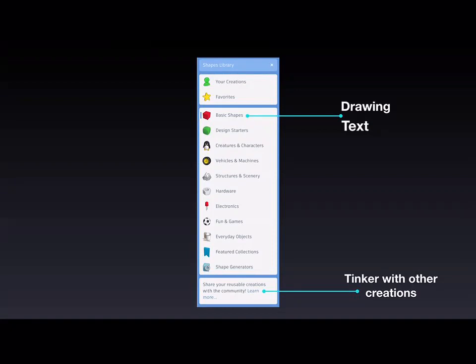I just wanted to highlight a few key things when you're in the shapes library. The first is that you can draw free drawings in Tinkercad, as well as utilizing text, and those can be found under the basic shapes. So those tend to be my go-to when I'm working with Tinkercad.